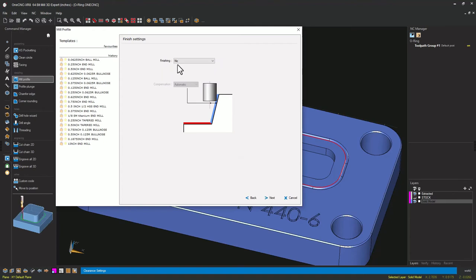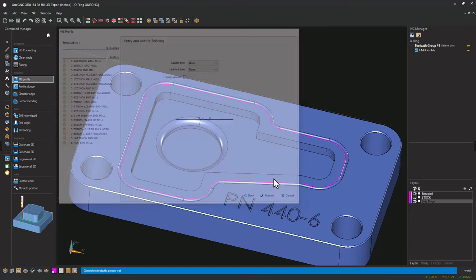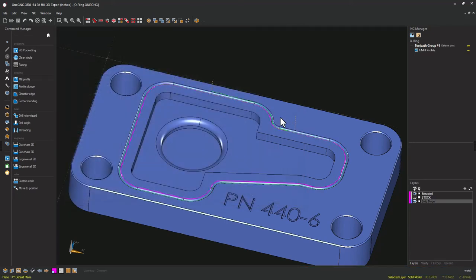We don't need an extra finish pass, so we're going to leave that set to no. We'll click next. And for lead in and lead out style, make sure you have none selected. That's because we're using the width of the tool to machine the O-ring groove, so we don't want the toolpath to deviate off course. So make sure those are both set to none. Click finish and let OneCNC generate the toolpath.